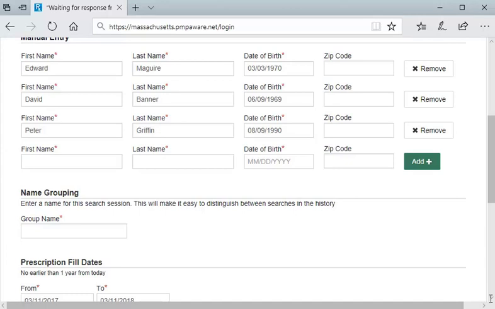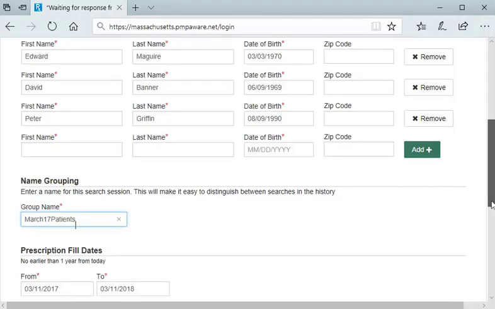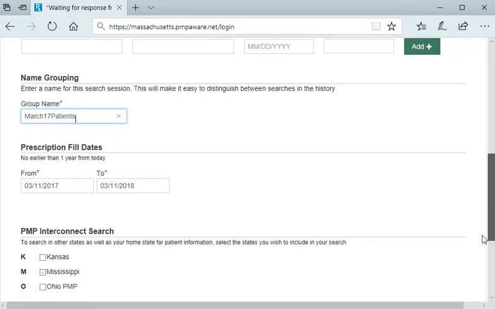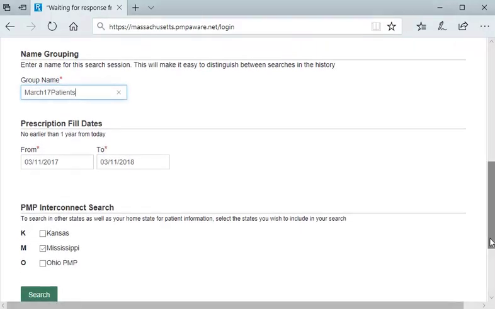Let's complete the required fields in the next 2 sections of the form. First, we'll give this grouping of patients a unique name so we can find it later in the bulk patient history list. Next, notice that the range for prescription fill dates defaults to 1 year from the current date. That's because the system only supports searching prescription histories going back a single year. For our demonstration, we'll leave this as is. If you wish, though, you can narrow the date range for a search.